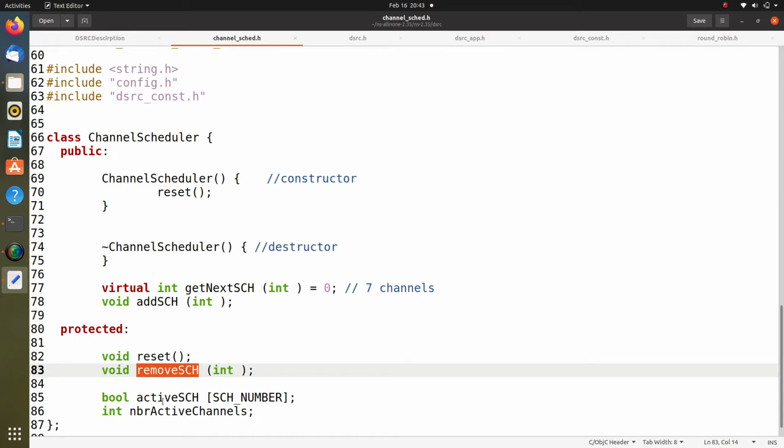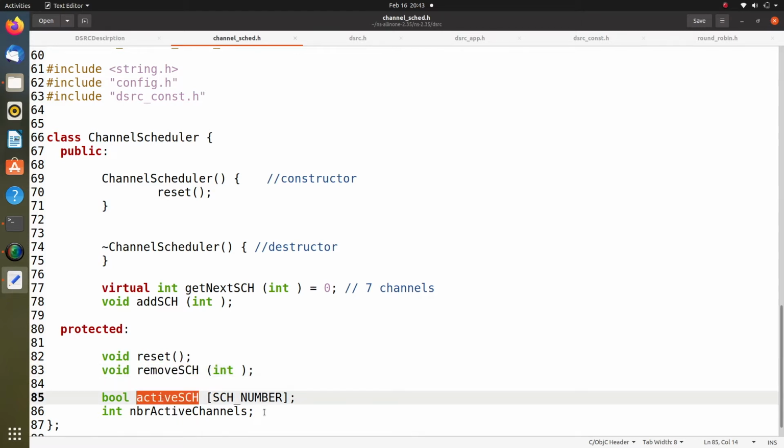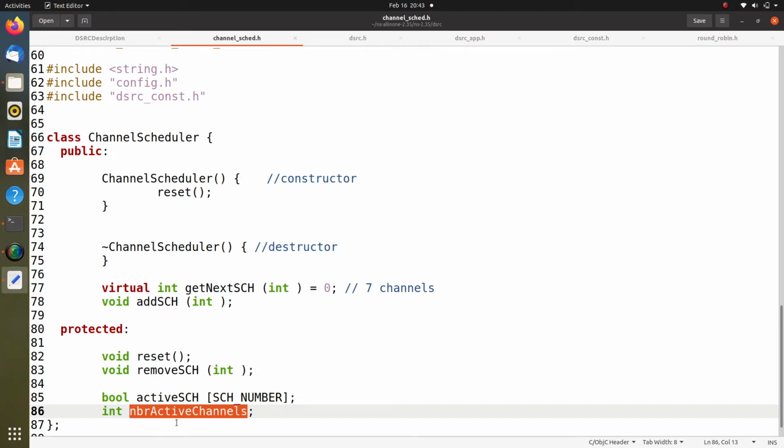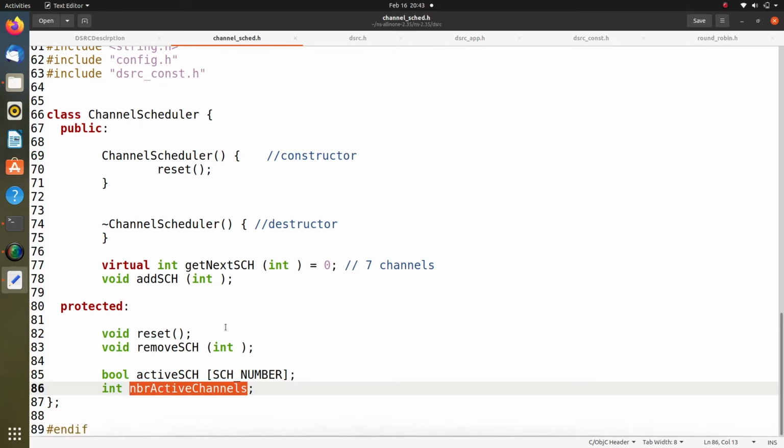After the service channel, if you want to remove it, we can remove the service channel. Then bool active service channel, which means which service channel is currently active, so that we can find whether it is active or not. Since it returns a boolean variable, 0 means not active, 1 means it is active. Then number of active channels: how many active channels are currently in line? So this is what the channel scheduler header file will be doing. In the .cc file, all these functions will be implemented. Anyway, we'll see that in the next part.